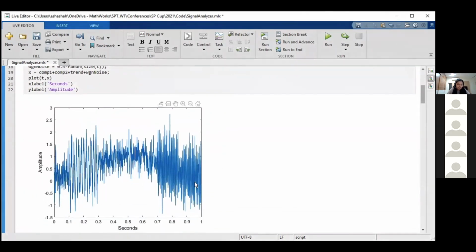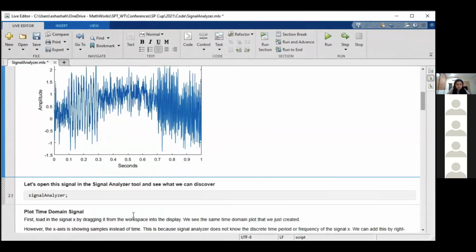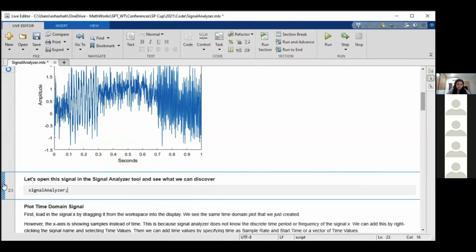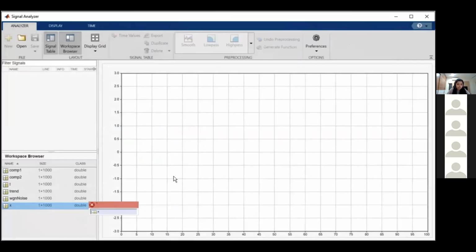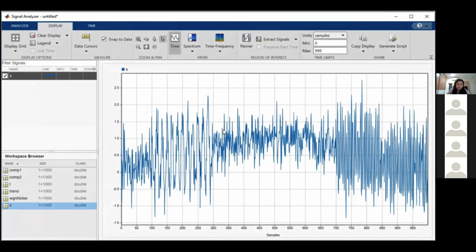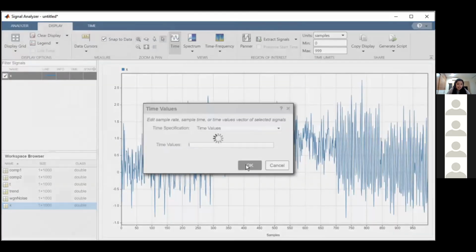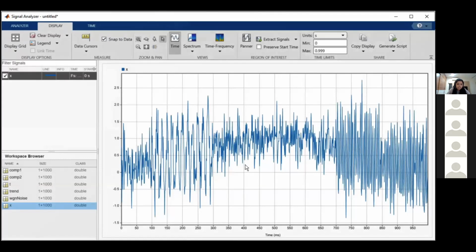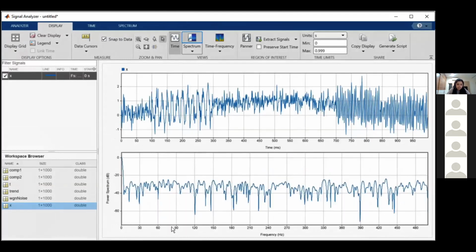Now that we have the signal, we'll use the Signal Analyzer app to do the spectral analysis. The Signal Analyzer app is helpful because you can visually compare signals in the time, frequency, and time-frequency domains. So it's more about using the existing options, as we will see. The app is open. I'm bringing in the signal and adding the time information in. Right now I'm seeing the signal in the time domain, but then I can select the spectrum and take a look at the signal.